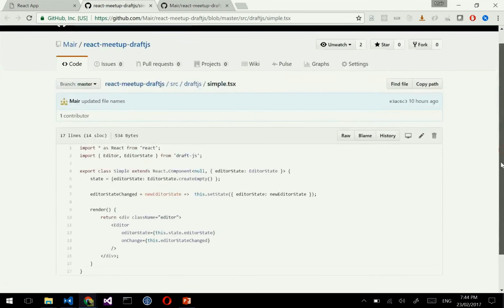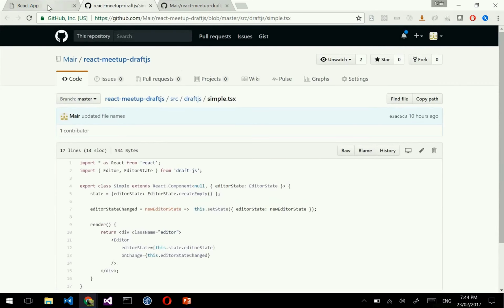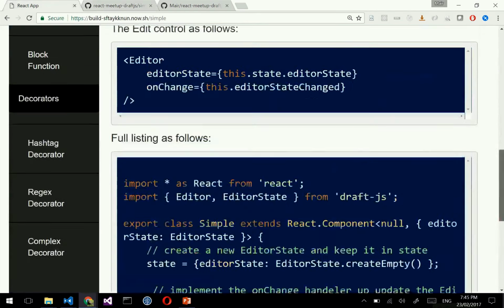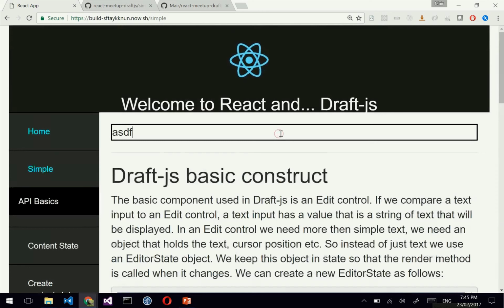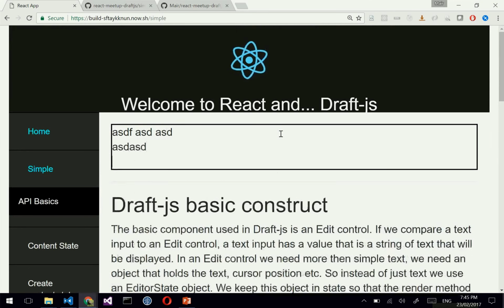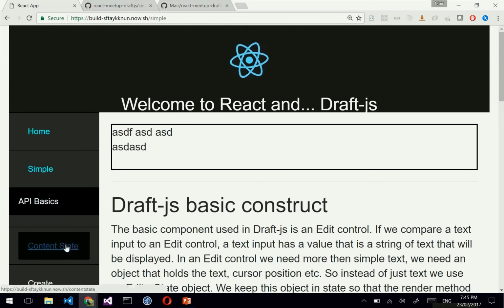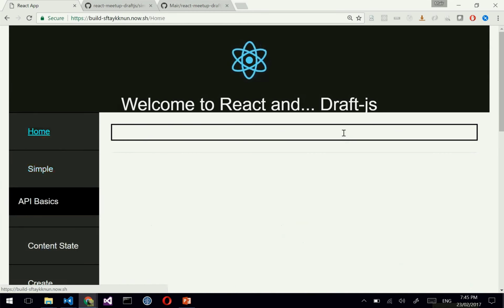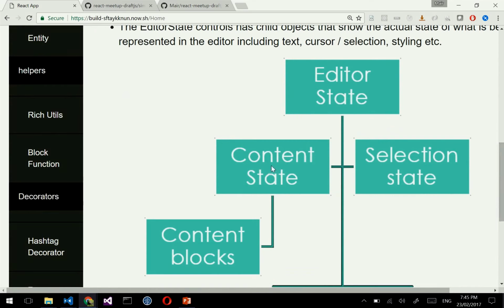So maybe that's easy to read, but probably not for the guys at the back. So this is essentially what it does, and that's essentially a very simple Draft.js control. Simple. Right, moving on to the next one. Content state. Now, if you recall, content state was that big block at the bottom over here.